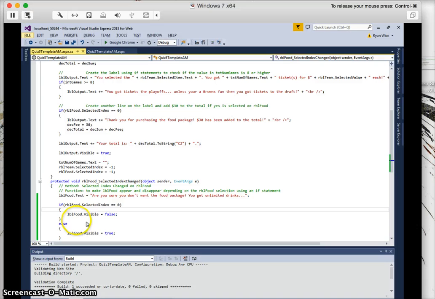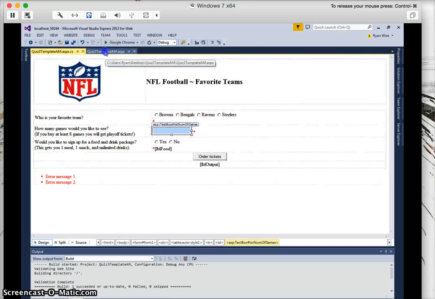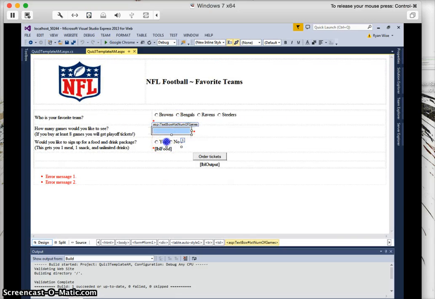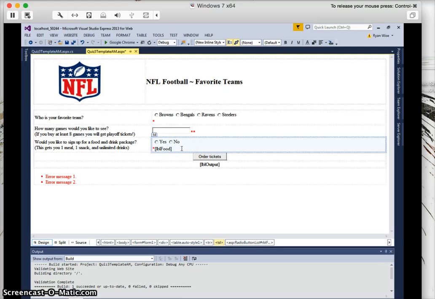So now that the if statement is created for the label, we go back into the design view, click on the RBL, and make sure that we enable auto postback. Auto postback basically just says whenever it's clicked, the action will be done immediately instead of having to reload the page.